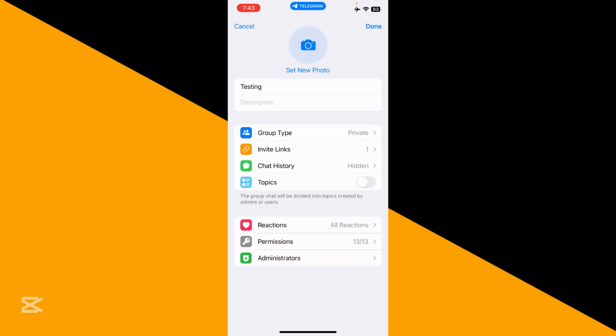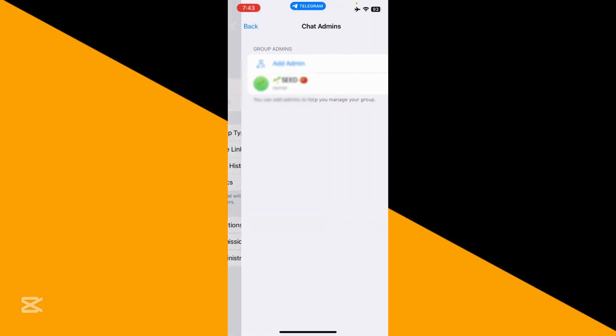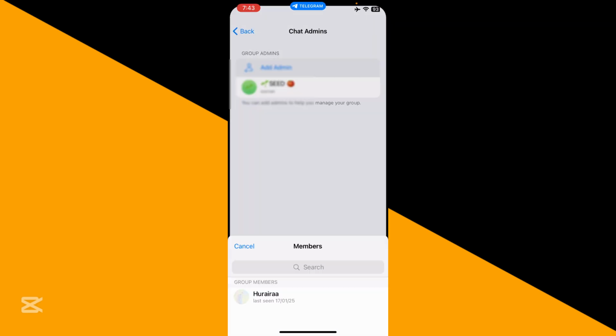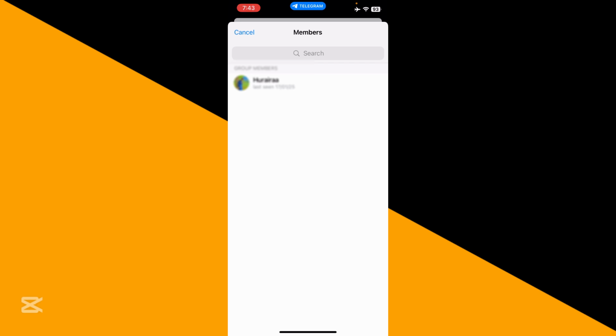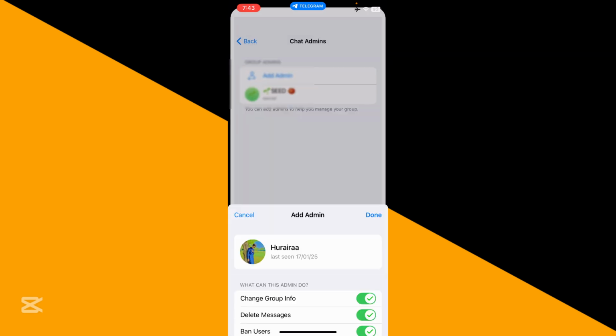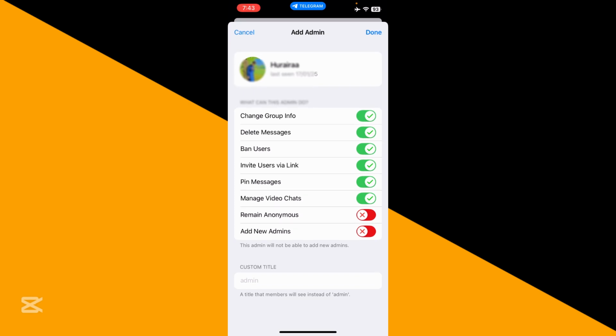Then tap on Administrators at the bottom, and you will be able to see an option of Add Admin. Tap on it. Then you can select any one of the group members that you want to make the admin. I will select the group member and then hit Done.